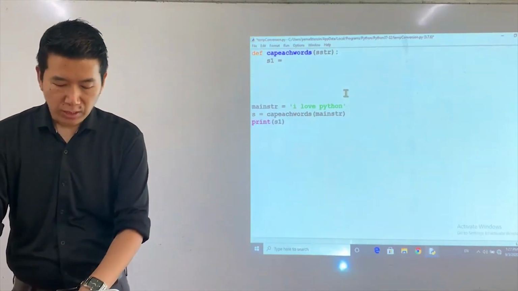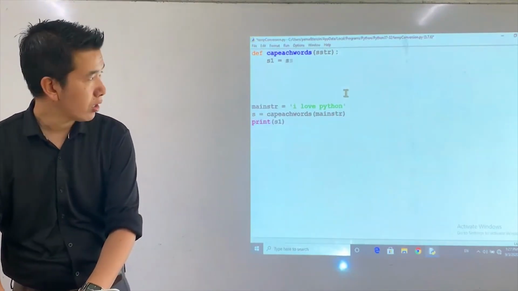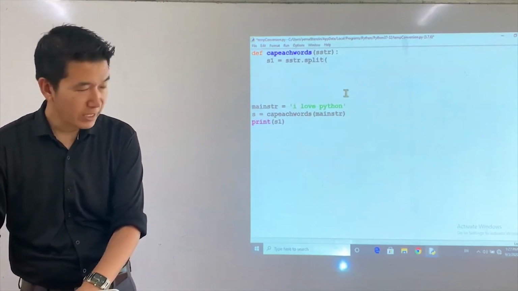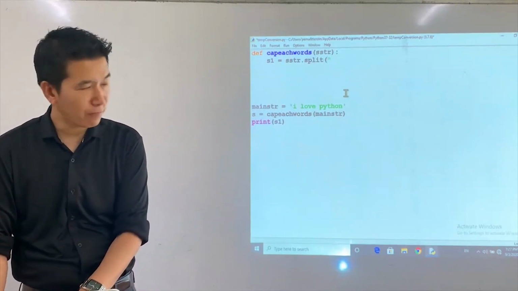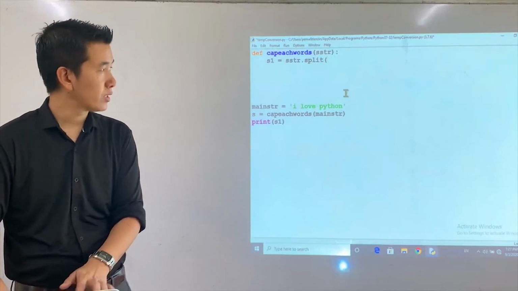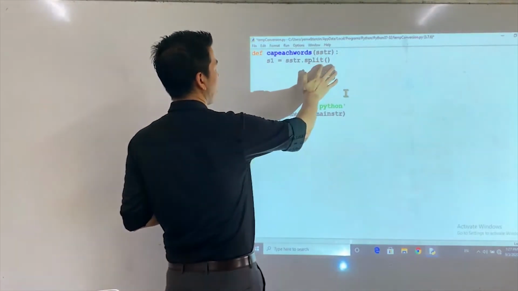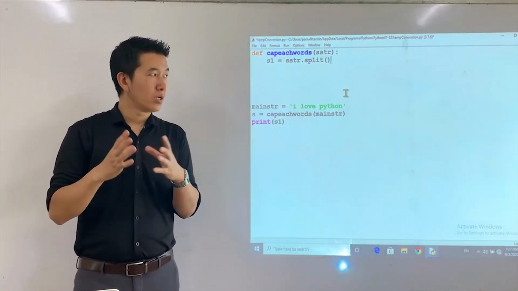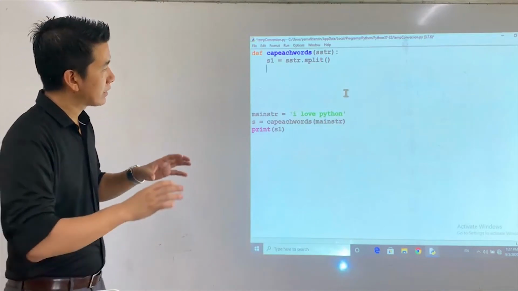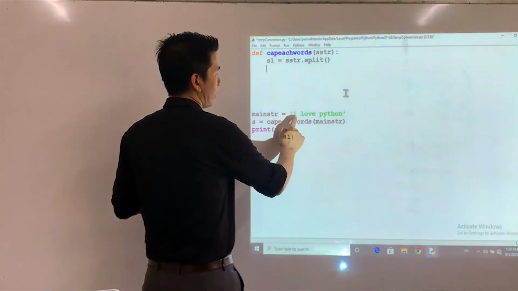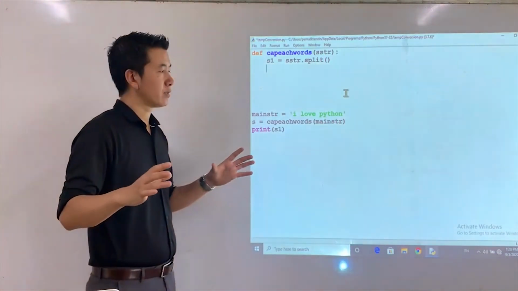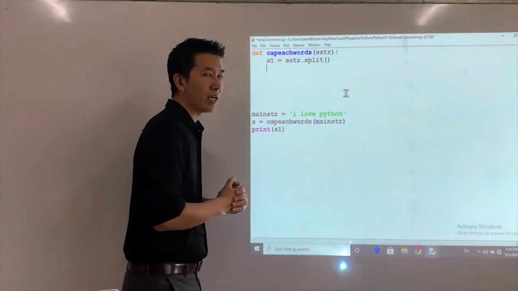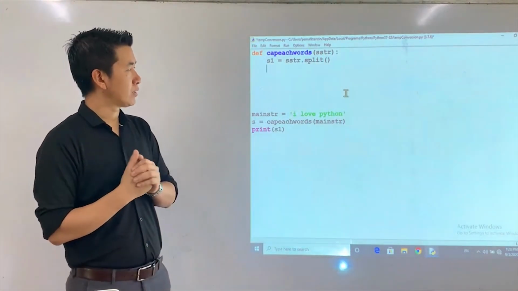So this is how you should do it. The S STR is the main string, and then you have split. You can either specify a space, or even if you do not specify anything, the splitting of "I love Python" will take place based on a space. I hope you got this. Now once I split it, I have the string "I love Python" in the form of a list. The elements being: I is the first element, love is the second element, Python is the third element of the list S1, right?